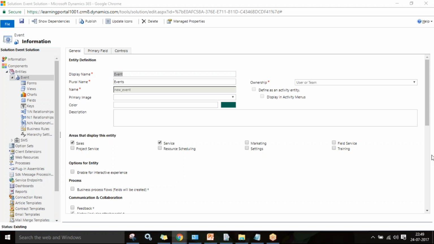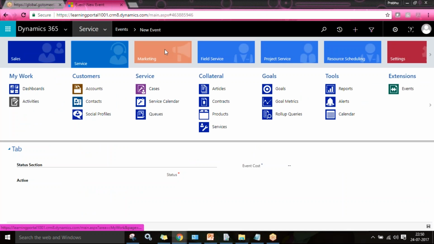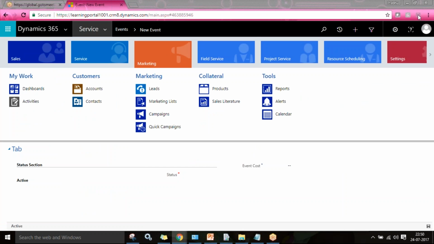Let's say if this event entity should show in the marketing module, what do we need to do here? Because you can see here, it is not showing in the marketing module, right? What should I do to show this event entity in the marketing module?